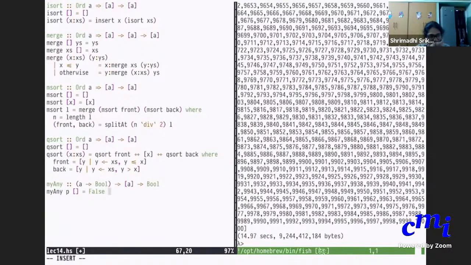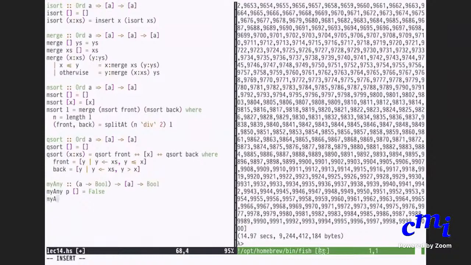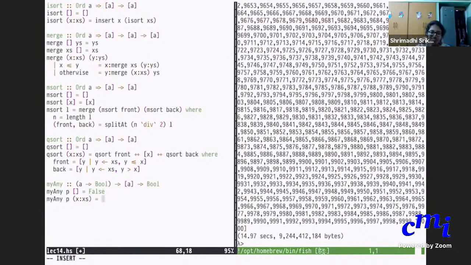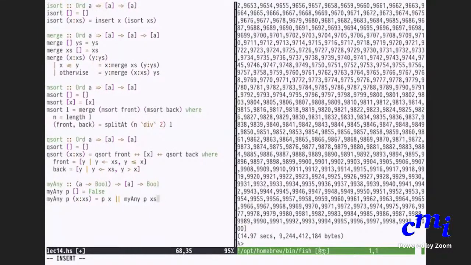What about my any? My any of P (x : xs). You first check it with x, and if it's true, you stop, or else you recurse on xs. Yes, either myAny P xs. How do you write it with folds?